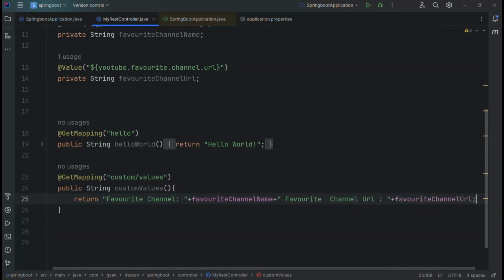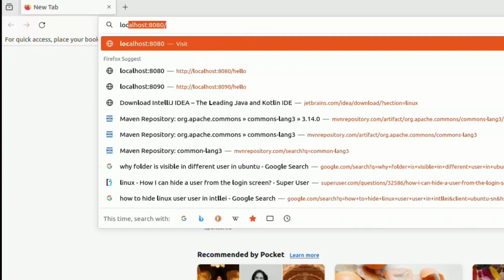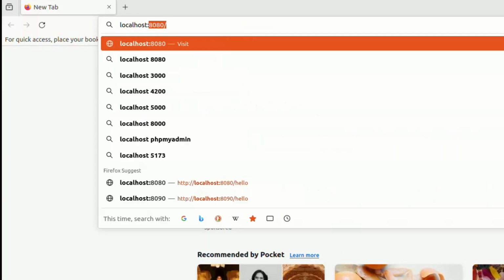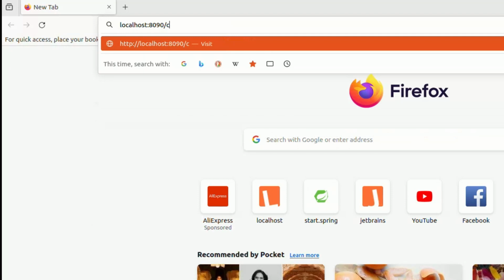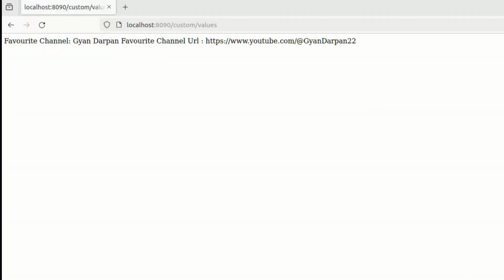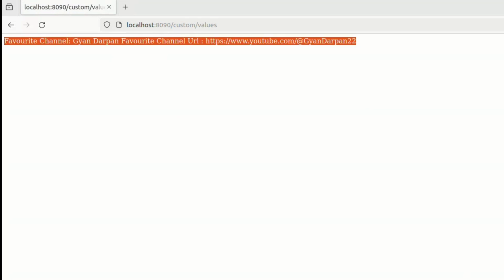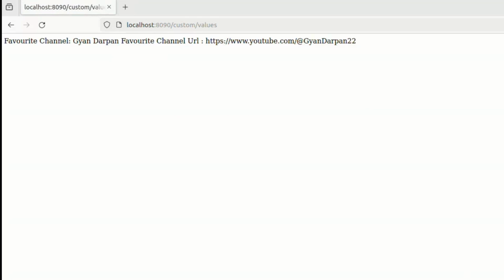Okay, now start our application. Now, type our REST API URL in the browser, which is localhost:8090/custom/values. Wow, it's like magic! It's working perfectly and returning the values present in our properties file.